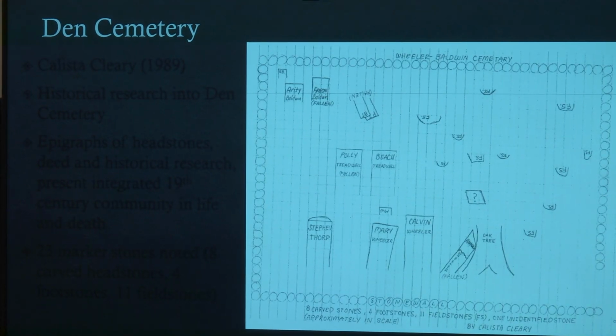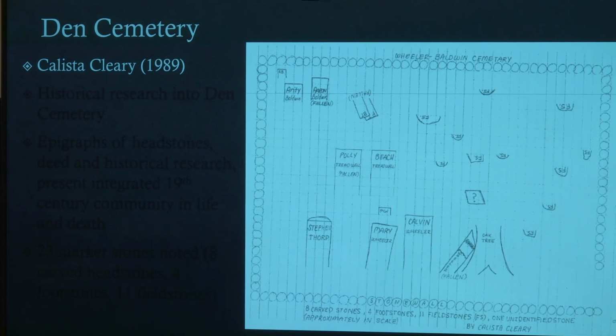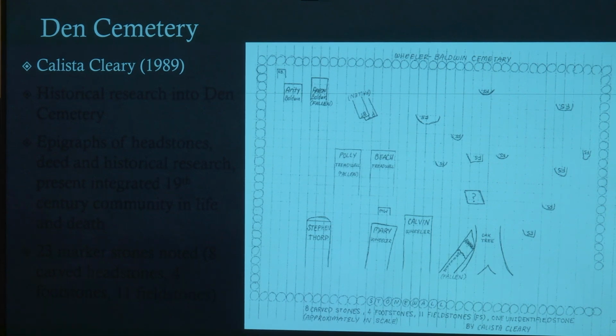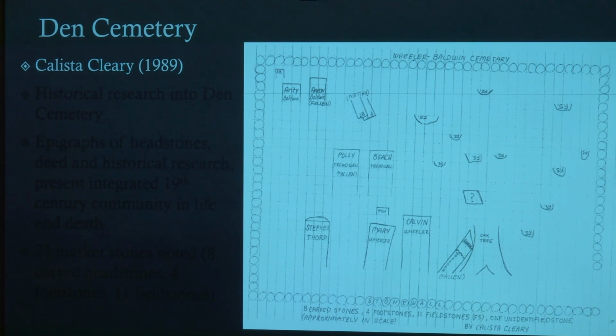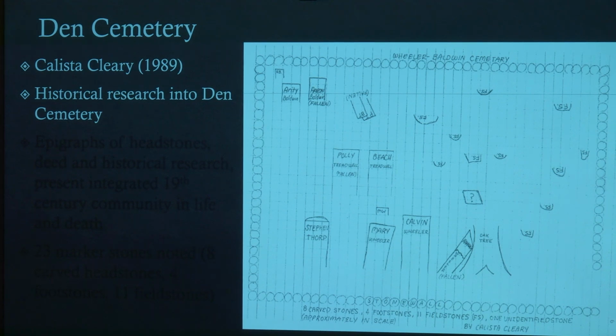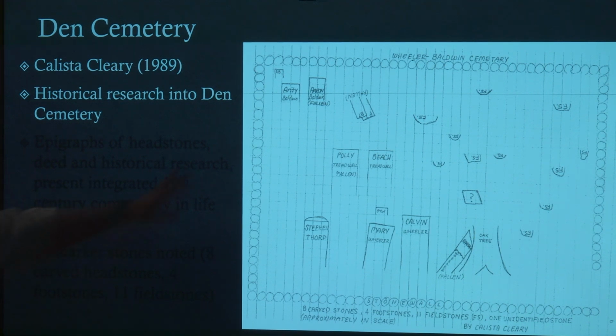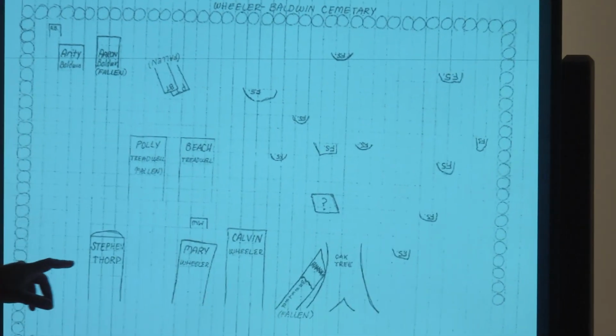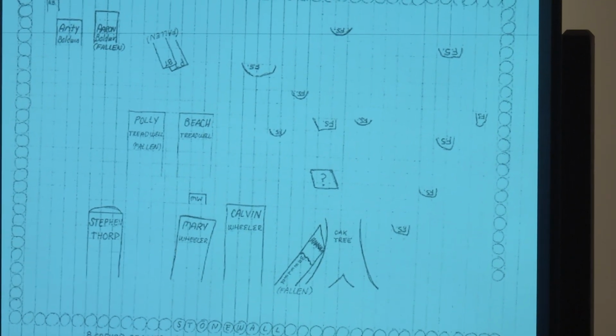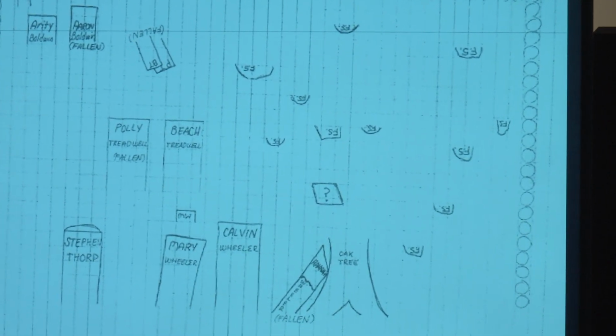Moving forward about 15 years, Callista Cleary, a high school student in 1989, did this fantastic survey of the Din Cemetery as a high school thesis project. And it's really phenomenal work, better than many undergraduate theses as well. It's a really great survey of the cemetery. She conducted historical research into the Din Cemetery as well as the larger community. Here, she's drawn a much more accurate map of the headstones. So not only does she have the individuals on the stones labeled, and one that is fallen over, she also puts where the trees are as well.